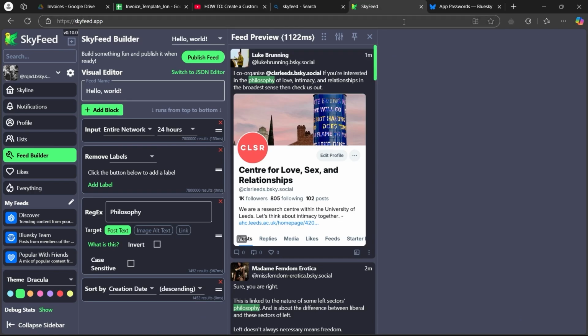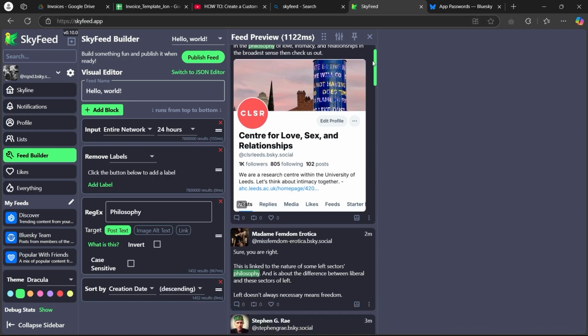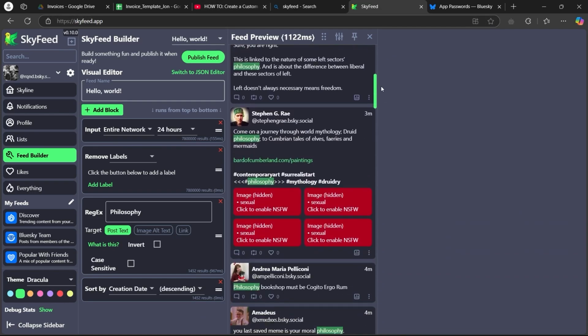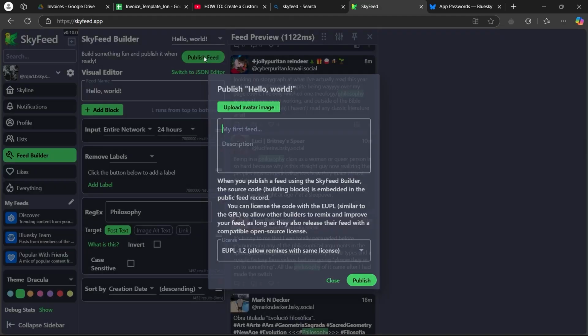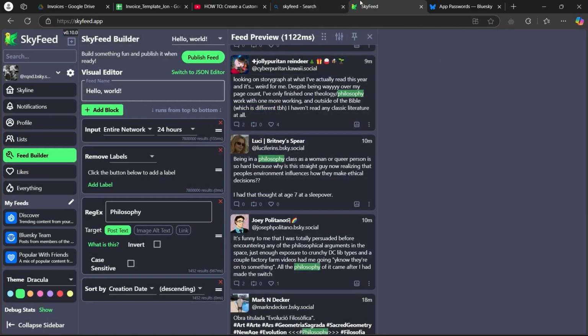As you can see, I'm able to see this feed preview for my Bluesky social. Now you can click on the publish feed button here, add a description, choose the license, then click on publish. So that's how you create your own Bluesky feed.